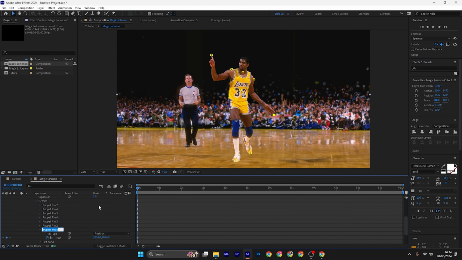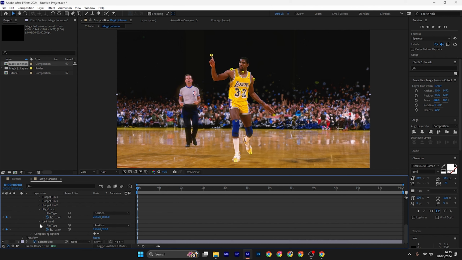Earlier I said about moving them to the top because it's easier, but that actually makes it so the pins don't work. So you want to move these to the bottom just so they're together. Then when you move the pin, it should actually operate properly. So rewind. We're going to create some keyframes just to move the hand slightly.